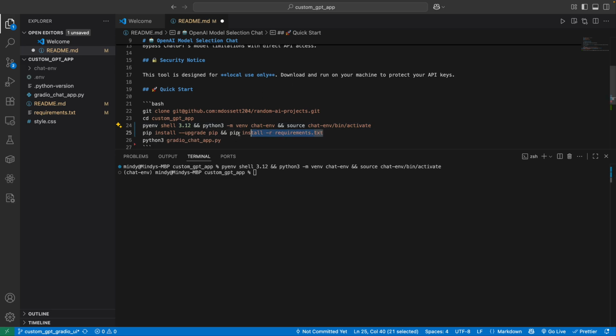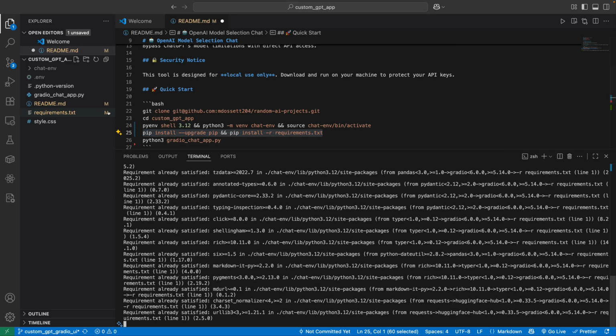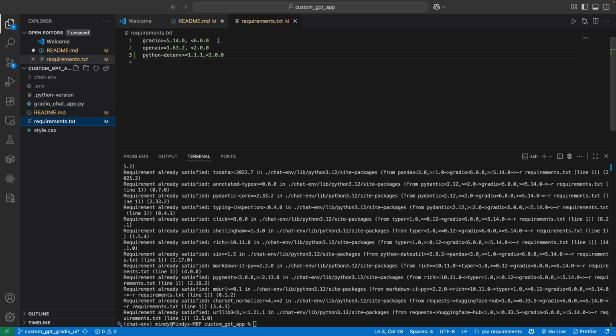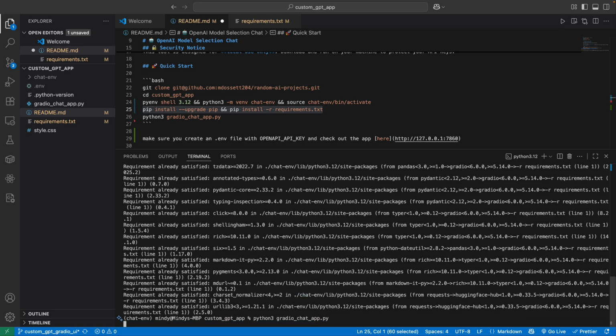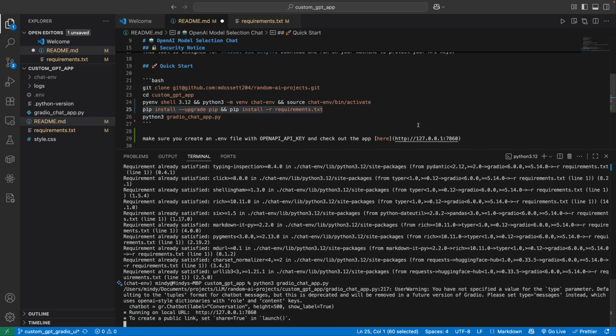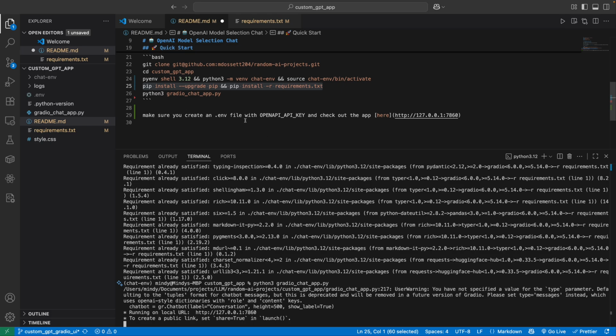Next, it installs the dependencies. Let's look at the dependencies here. It's basically the Gradio and OpenAI SDK, and then python-dotenv to load the environment variables in the .env file. Now let's go to the next step. It should be as simple as python3 and the Gradio app. This will only work if you have the OpenAI API key set in your .env file.